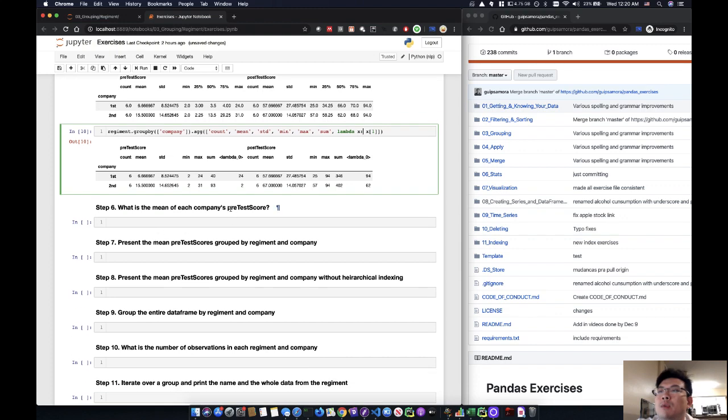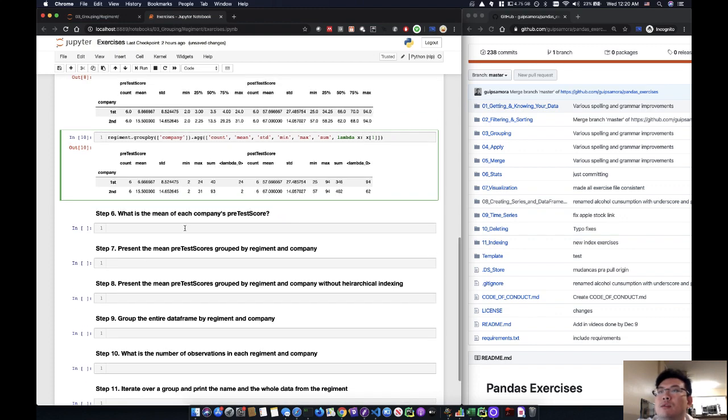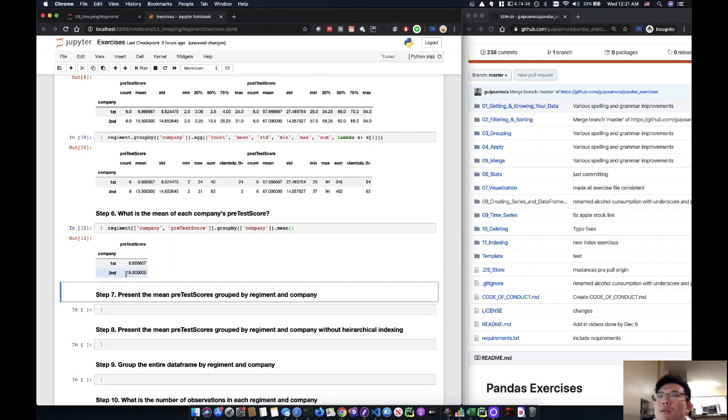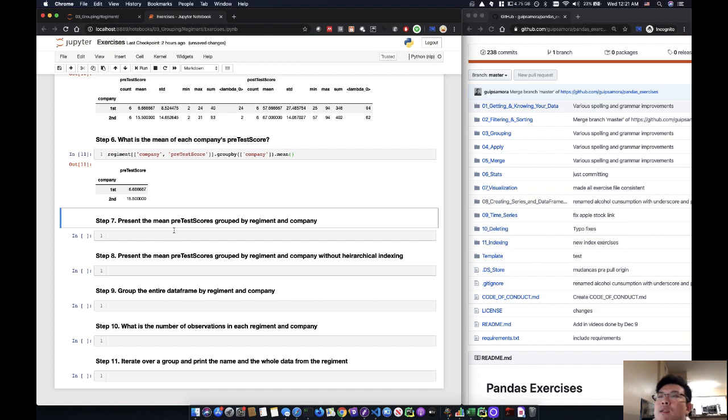So what does it mean of each company's pre-test score? Okay, so this one what we can do is arrangement, just to look at the company, and we need an array: company and pre-test score. Okay, and then group by company, and then we need the mean. Okay, let's go to this. Present the mean pre-test score group by arrangement and company.